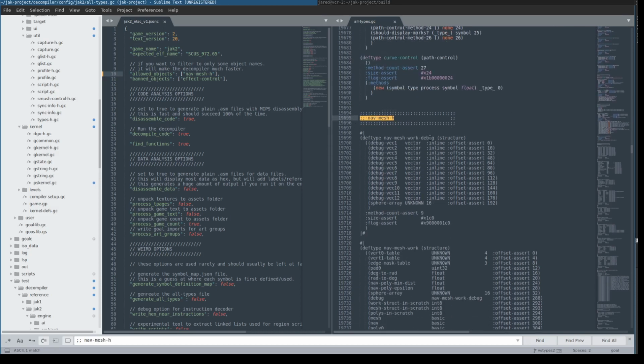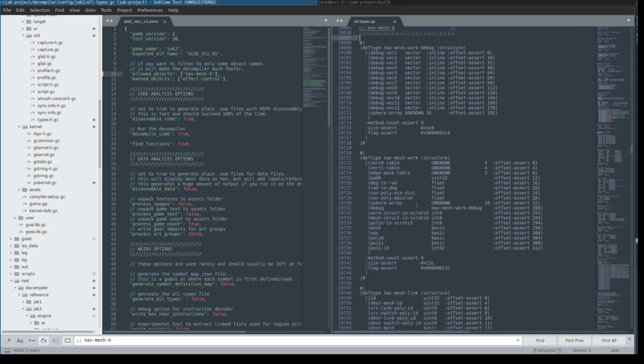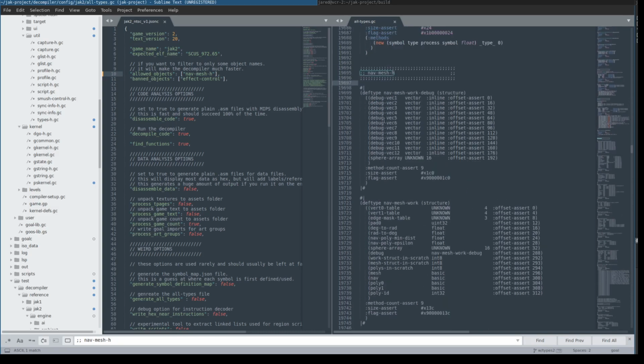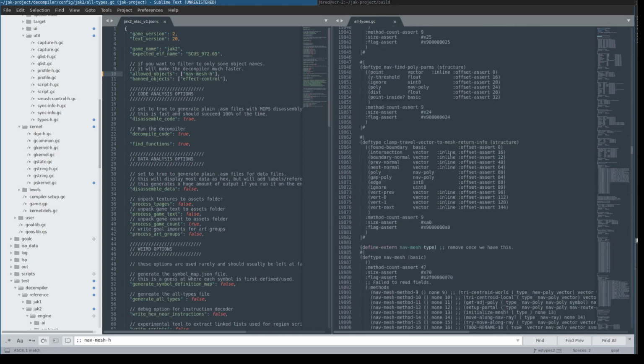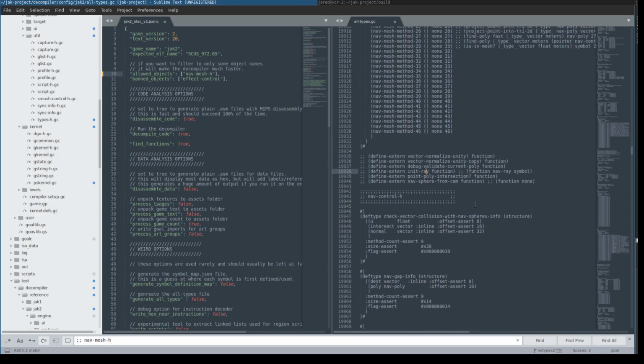So this is basically a list of all of the automatically detected types and functions and symbols in this file. And they're commented out by default because they're just guesses and they can be wrong or need some adjustment. So you have these deftypes that define types, and then at the bottom you have some define-externs, which are defining symbols, which can be functions or global variables.